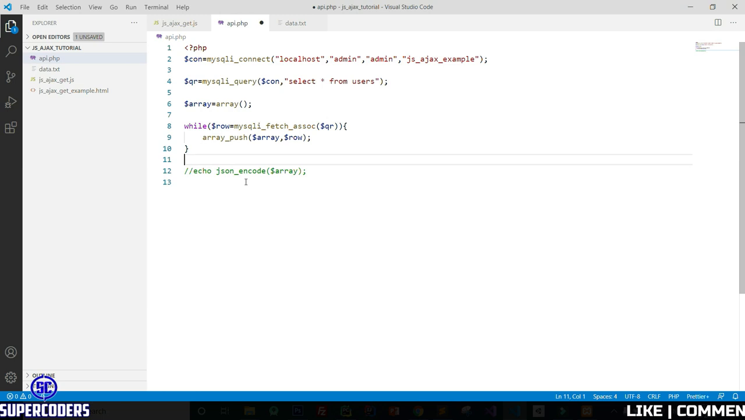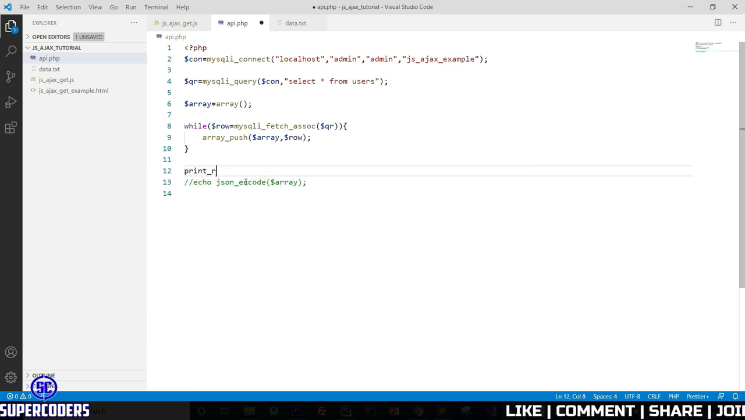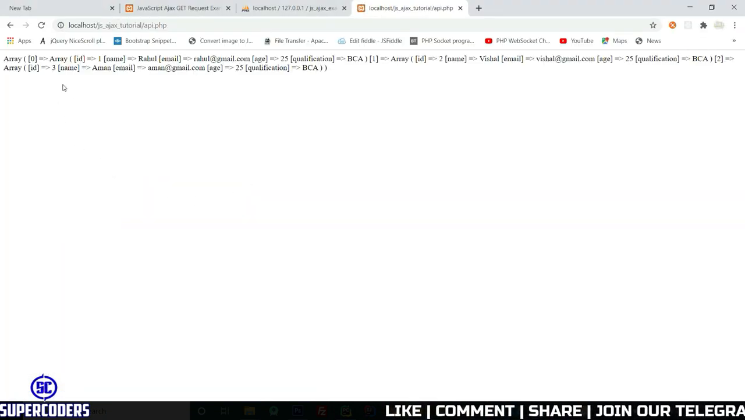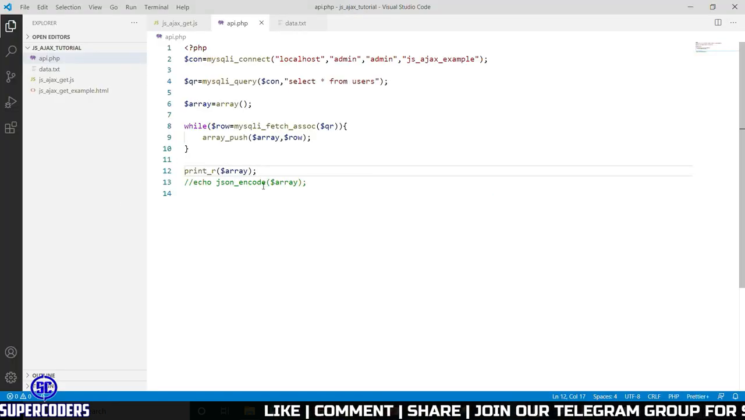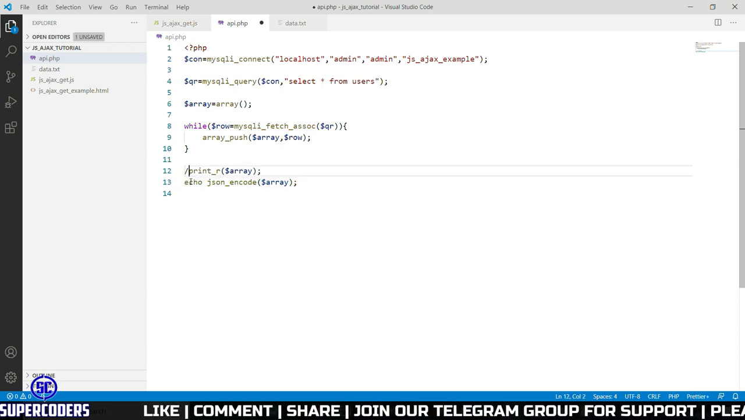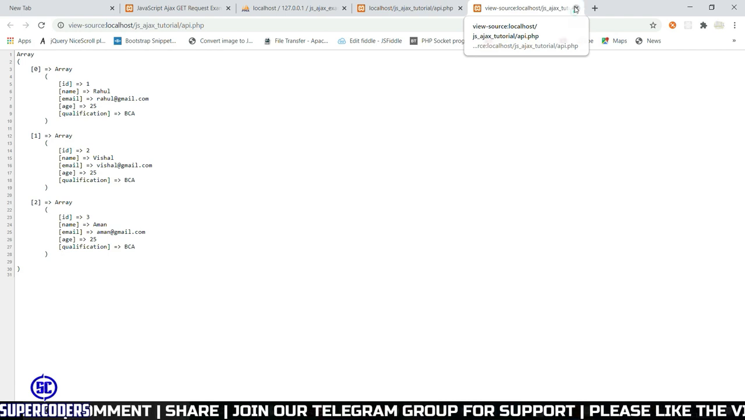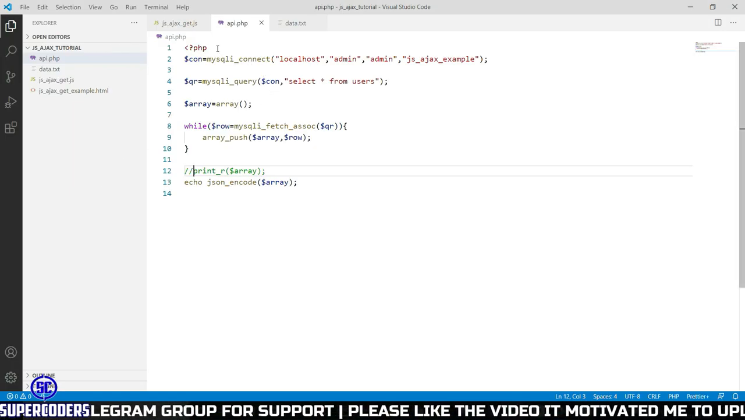If I comment it and print_r $array, you can see this is a PHP array. To convert it into JSON, that's why I use json_encode, which converts the PHP array into a JavaScript JSON object. Now let's access all this data and show it in our page in a table. So let's do it.